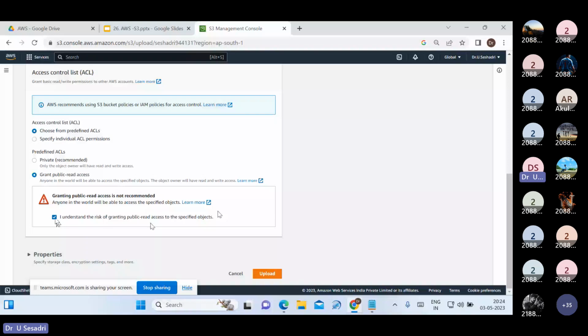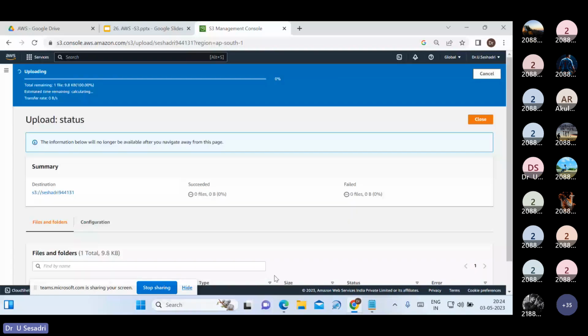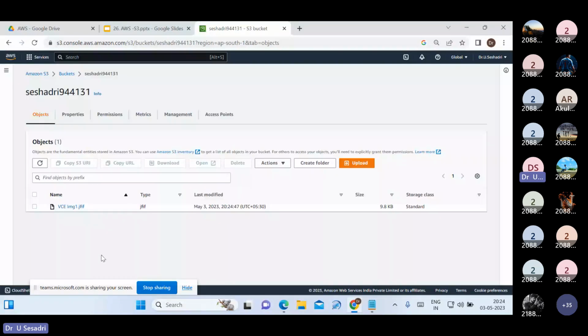Scroll down. Here at the end, the upload option is there. Click on that. The object is uploaded. You can click on this.